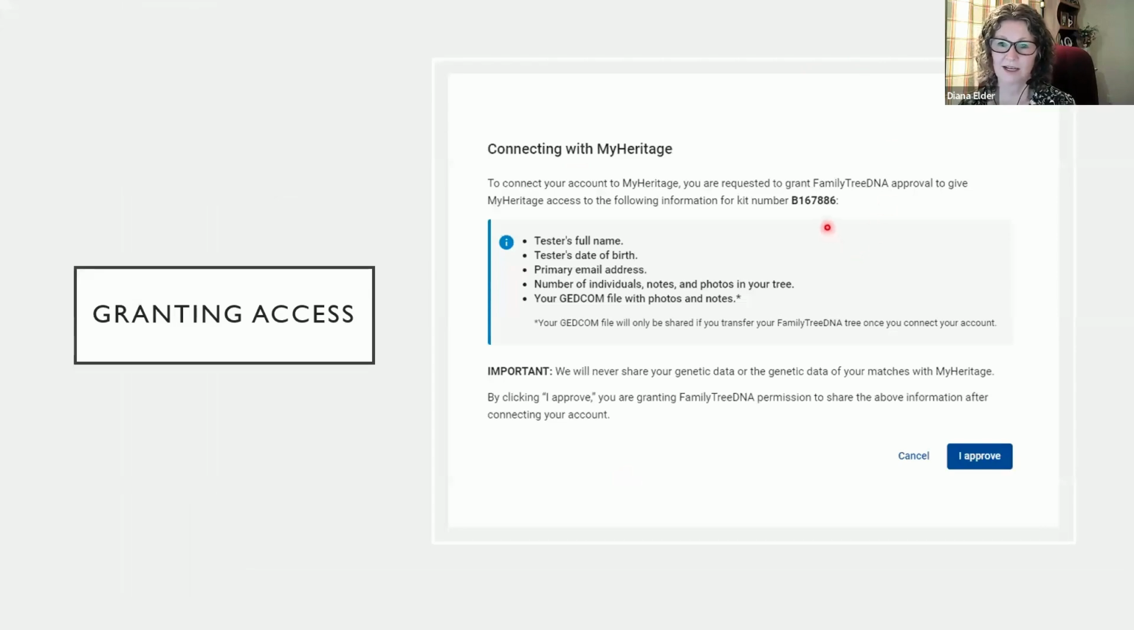I also have, as I said, other kits that I manage. So I would have to log into each one separately and then go through this process for each one. But right now I'm just in mine. And so you are going to give approval to MyHeritage to get your name, or the tester's, whoever the kit belongs to, date of birth, email, number of individuals, and your GEDCOM file with photos and notes. So just read the small print, make sure you're okay with everything.